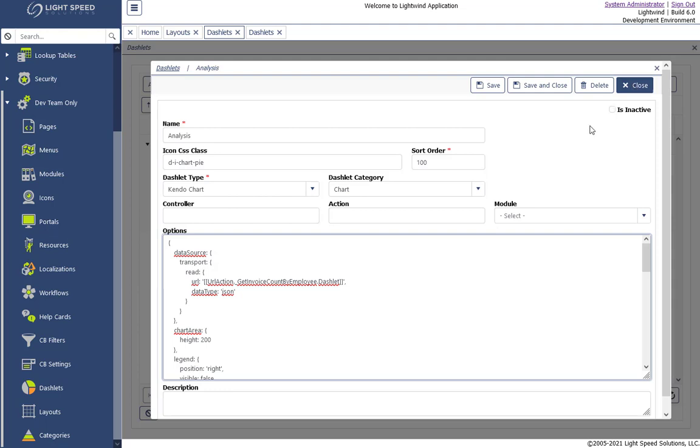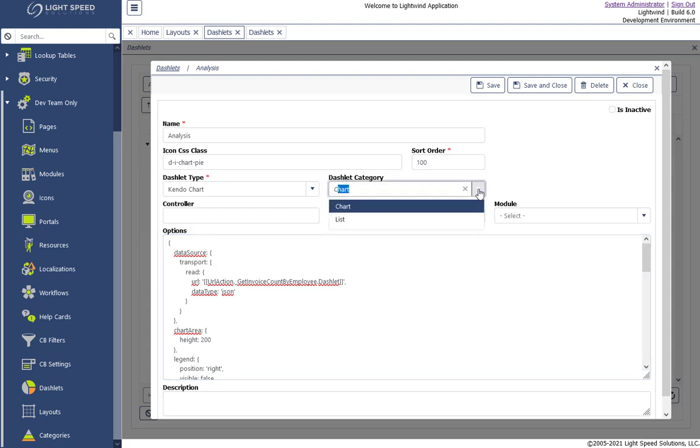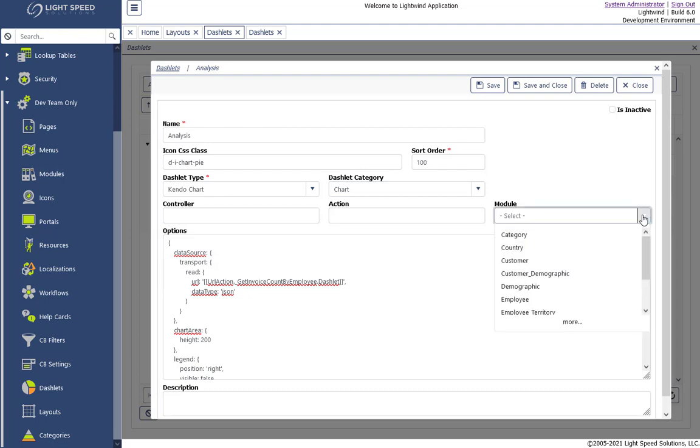To make it easier, these dashlets can be grouped into various categories if needed, and we can tie them to a specific module for security to follow.